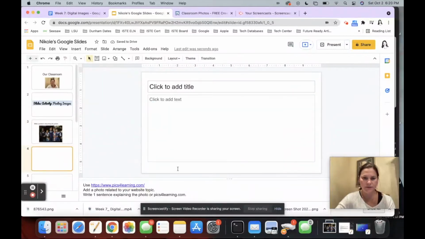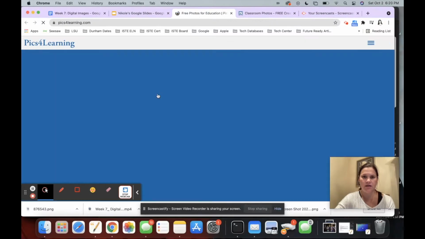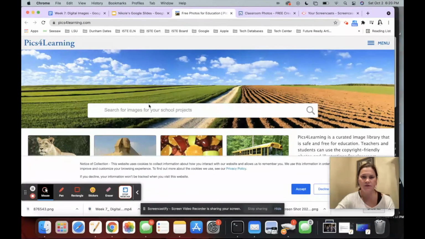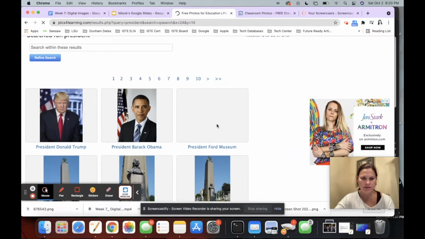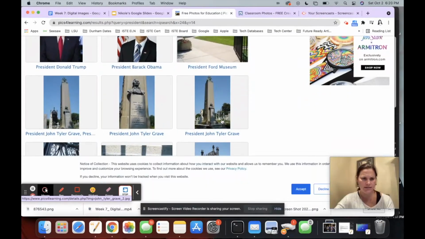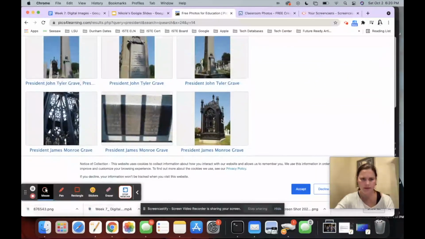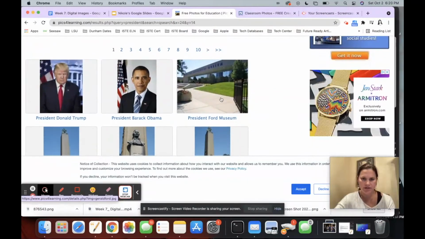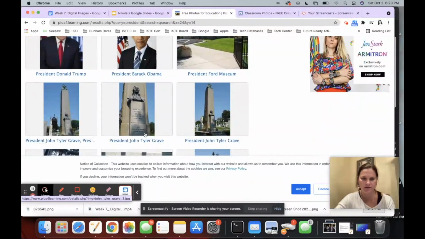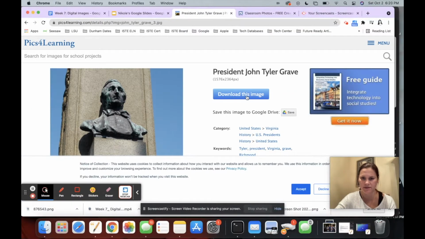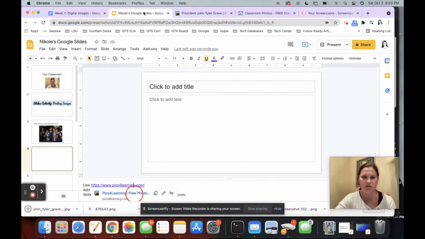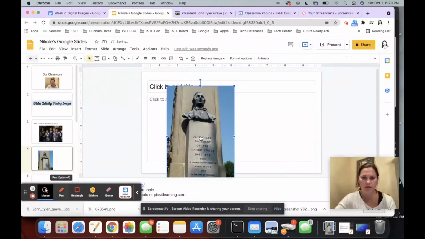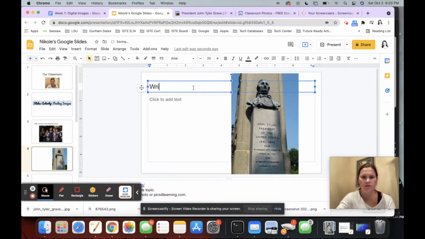I'm going to go to the next one. And we're going to go to another site that's great for finding images. This one's Pics for Learning. And I'm just going to change up the president. Let's do that. So I'm going to click on it. And let's see. These are kind of old, huh? Let's just pick this one. This is great just to have something. And I'm going to press download this image. Click back over, pull it in. And then I'm going to write a sentence.